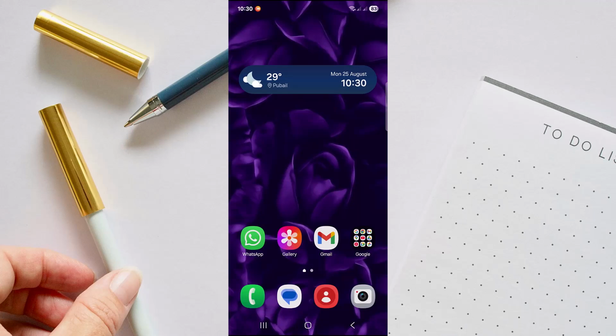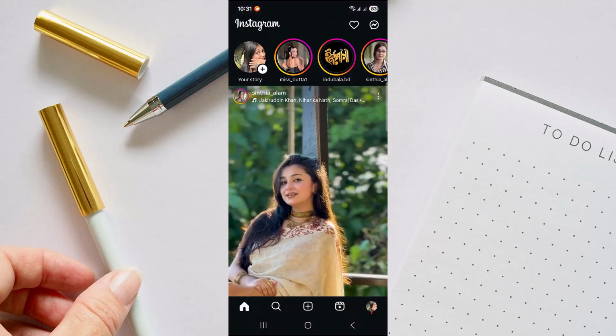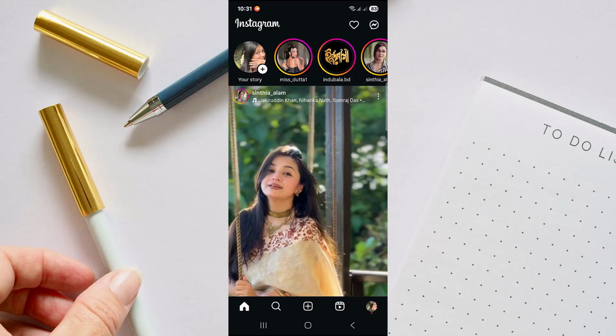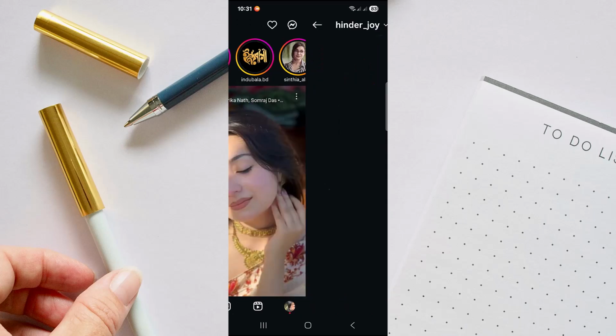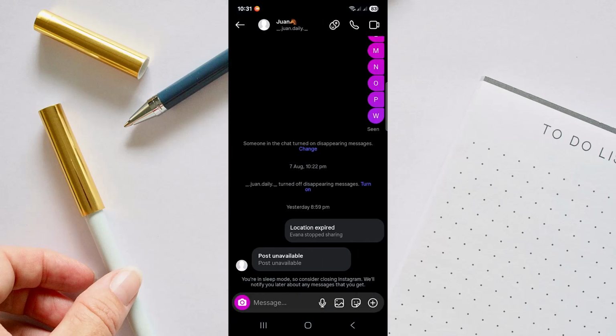In today's quick tutorial, you're gonna see how to turn on and off Instagram map feature. So let's head over to Instagram to see that. Once you're there, make sure you are logged in into your desired account. Now you have to go to your DM section and go to any of the conversation.